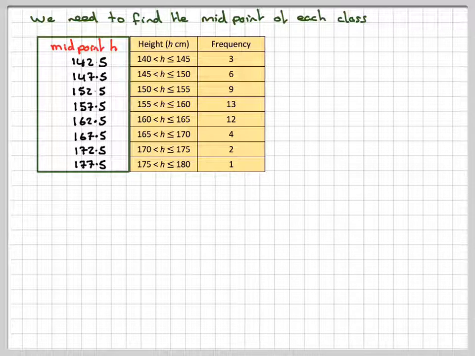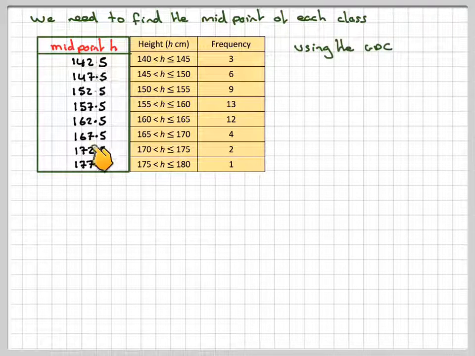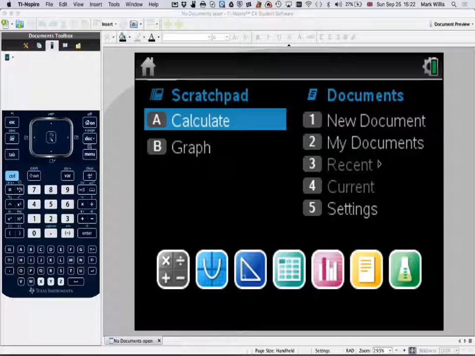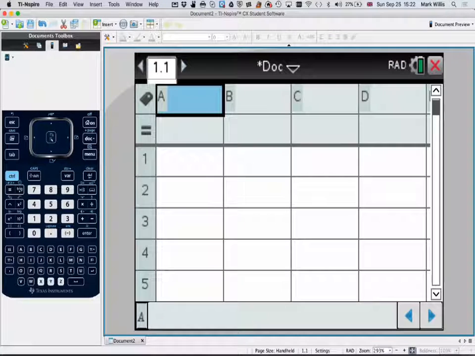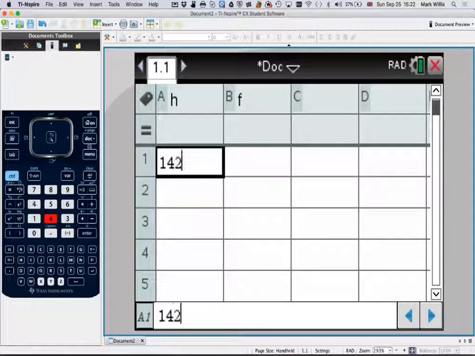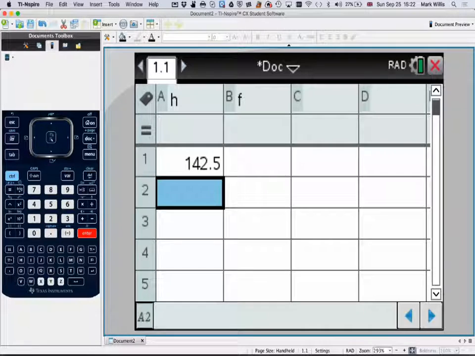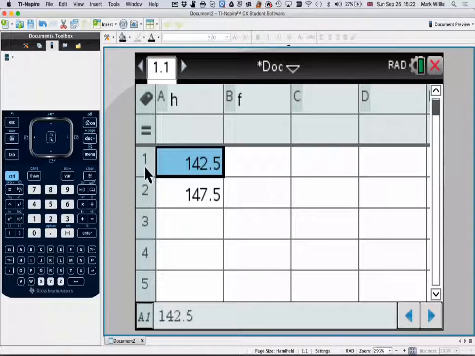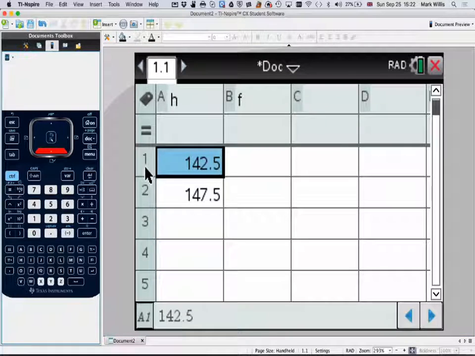Right, in order to use the GDC, we've got to put that column in and that column in on our GDC. So go into our GDC, and what we need to select here is spreadsheet mode. I'm going to call this H for height, and this one F for frequency. Now you only need to put the first couple in. 142.5, enter. 147.5, enter.